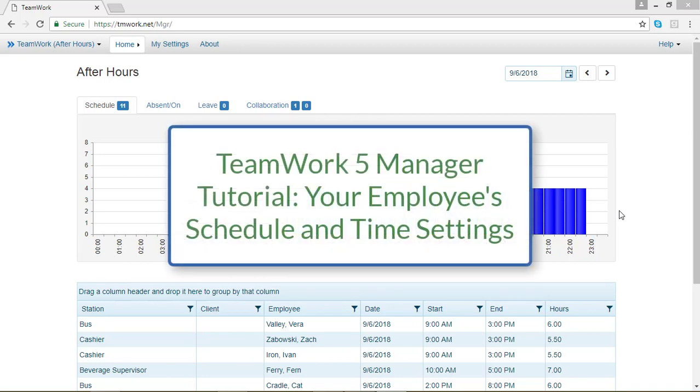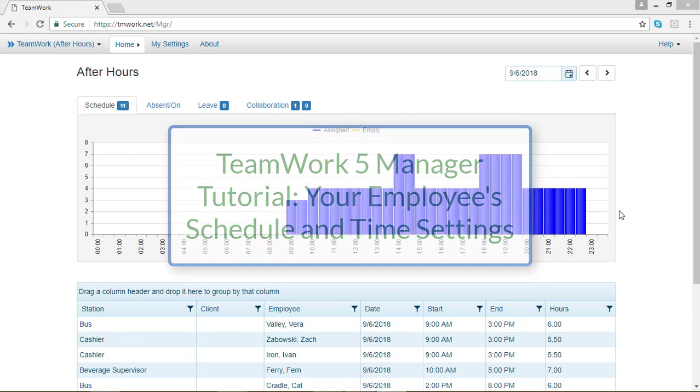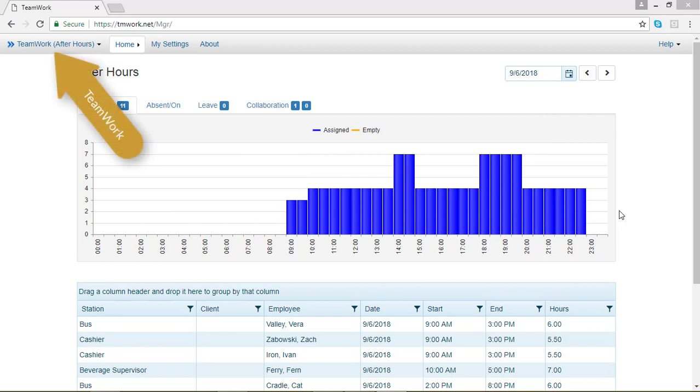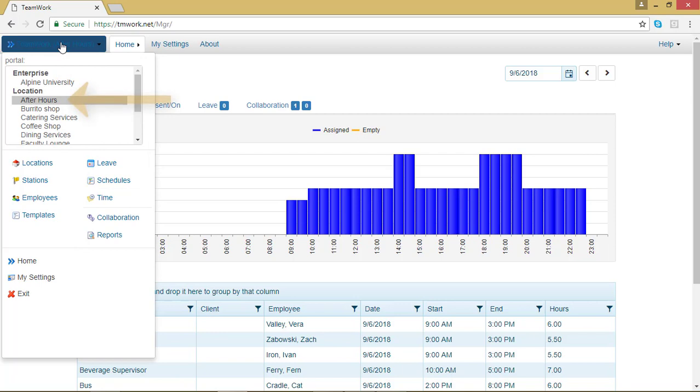In this TeamWork 5 Manager tutorial, I'm going to show you how to view and adjust your employees' schedule parameters and their time parameters. To do that, go to your top menu bar and click on TeamWork. Make sure you have your location selected, then click on Employees.